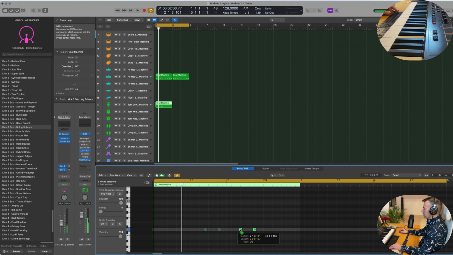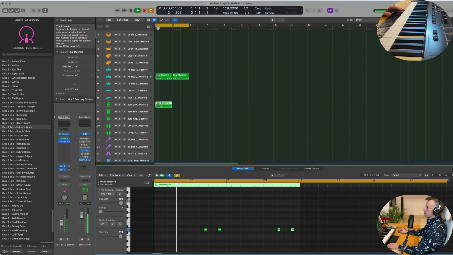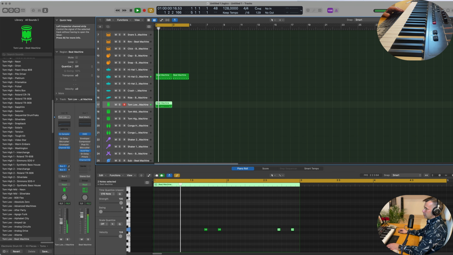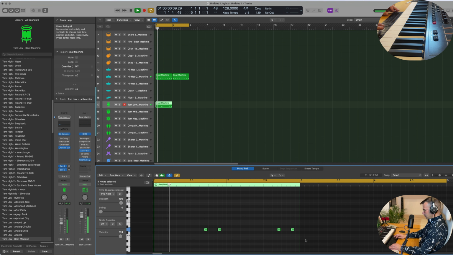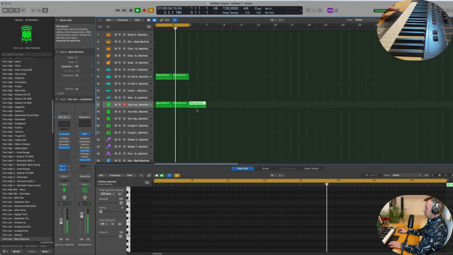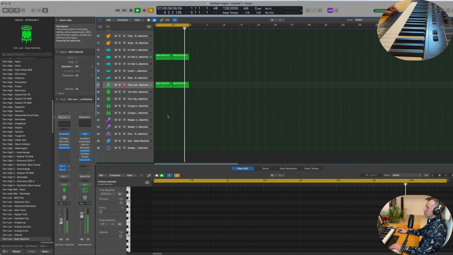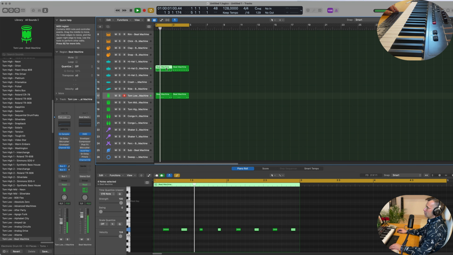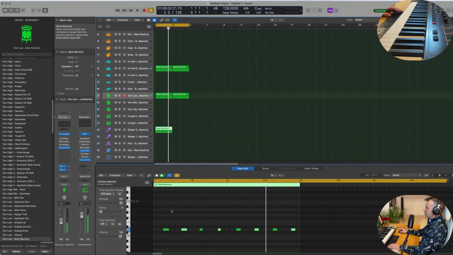Somehow they're panned to the left. It's a bit odd. Yeah, they are very panned to the left. So maybe you want to go a bit lower. I think some shakers would be nice in the back here.